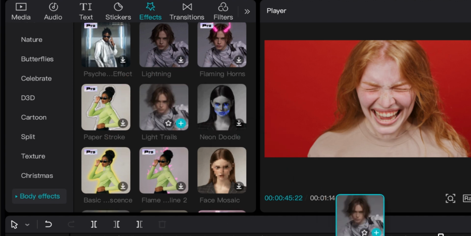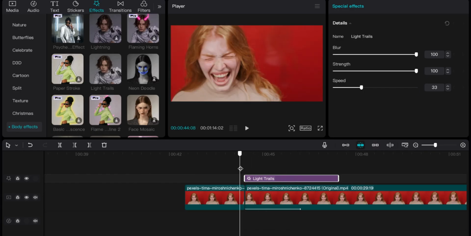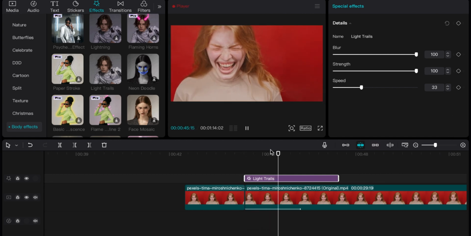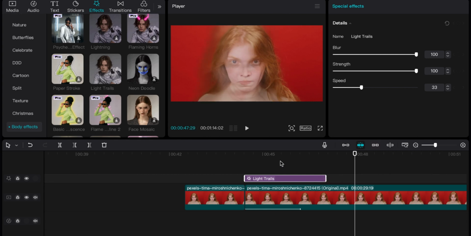Light trails right here. Drag that in. That kind of has this really neat light trail effect. So here we go. Ready? Boom. It has that really neat light trail kind of effect to it, and then it kind of slowly dissipates. I like that. That's neato.